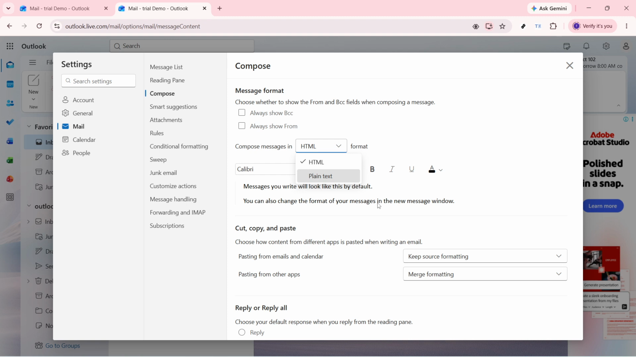That's all you need to do. From this point on, new messages you compose in Outlook should use the format you selected by default. As a quick tip, after making the change, it can be helpful to open a new email draft just to verify that the formatting now matches your preference. That way, you can confirm the setting was applied correctly right away.